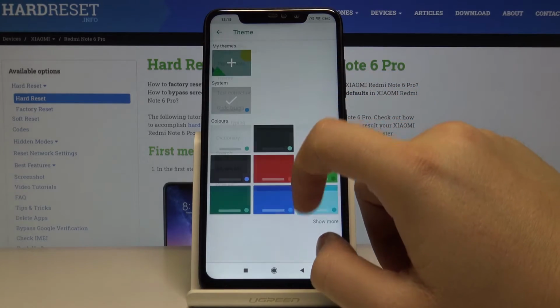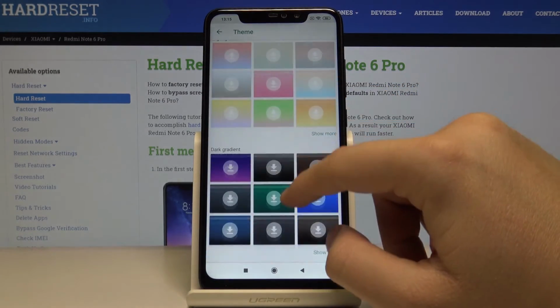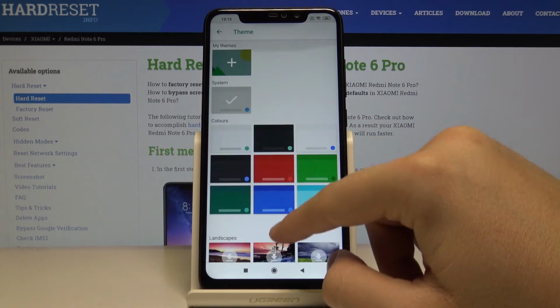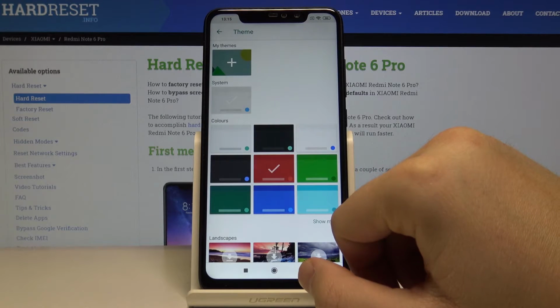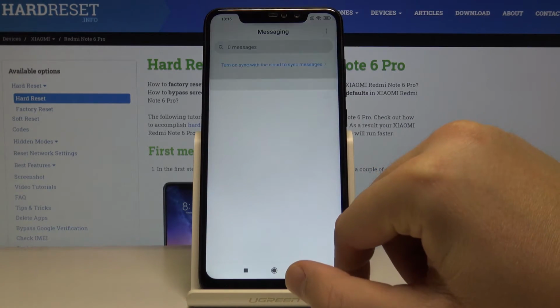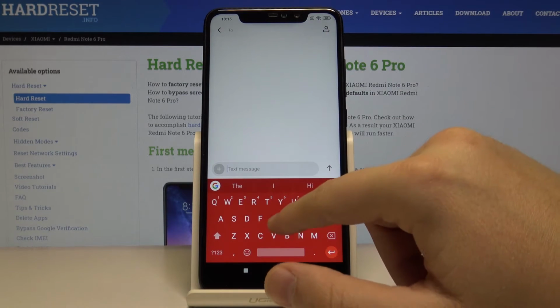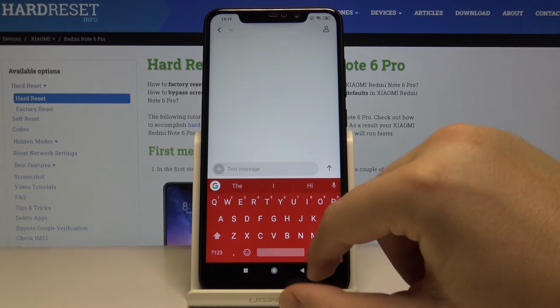And as you can see, there is the section called themes, so we can change it for the landscapes, light gradient, dark gradient, and also for the colors, and I will go probably for this one. Click on apply. And right now, when you are going to use your keyboard, maybe in the messages, as you can see, the color has changed. So this is how it looks.